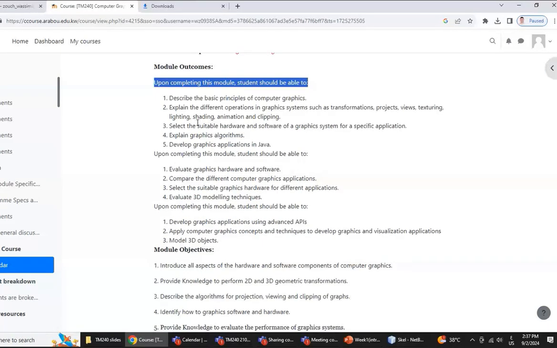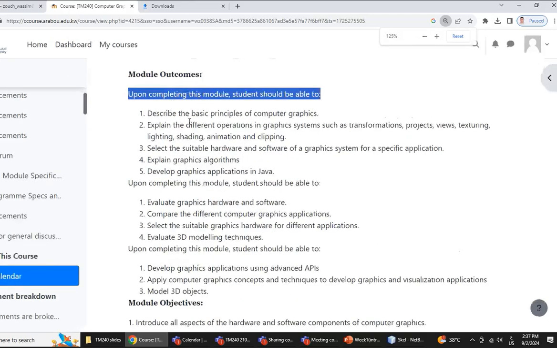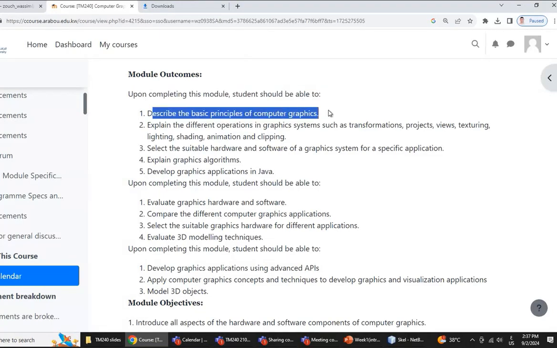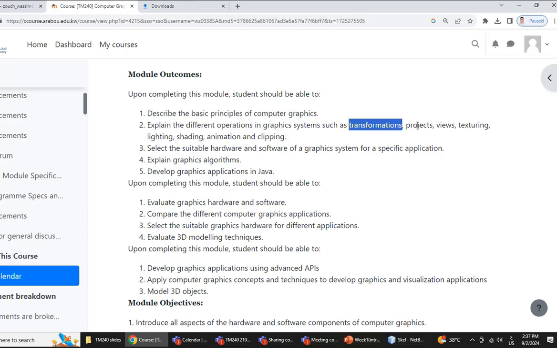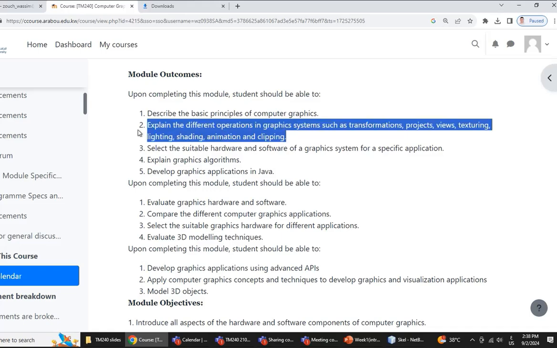We have the outcome of this course. After finishing this course, the student will be able to describe the basic concepts of computer graphics, and explain the different operations in a graphic system like transformation, projection, how to make the texture, how to add light, how to make shading, animation, and clipping. All these techniques you will see in this course. The student should be able also to select the suitable hardware.